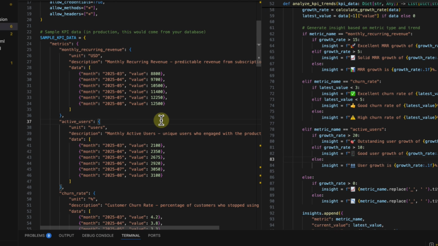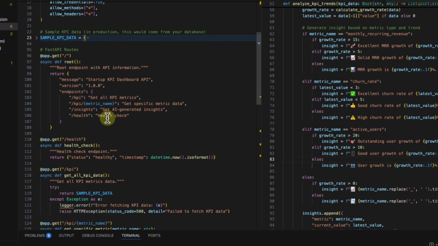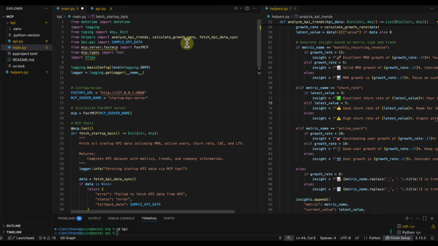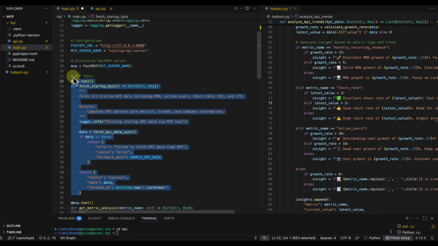Now we have our helper functions created. Let's go ahead and write our tools. So let's go to the main.py file to make sure that we have imported the helper functions from our helpers.py file and other dependencies. We can now implement the MCP tools.